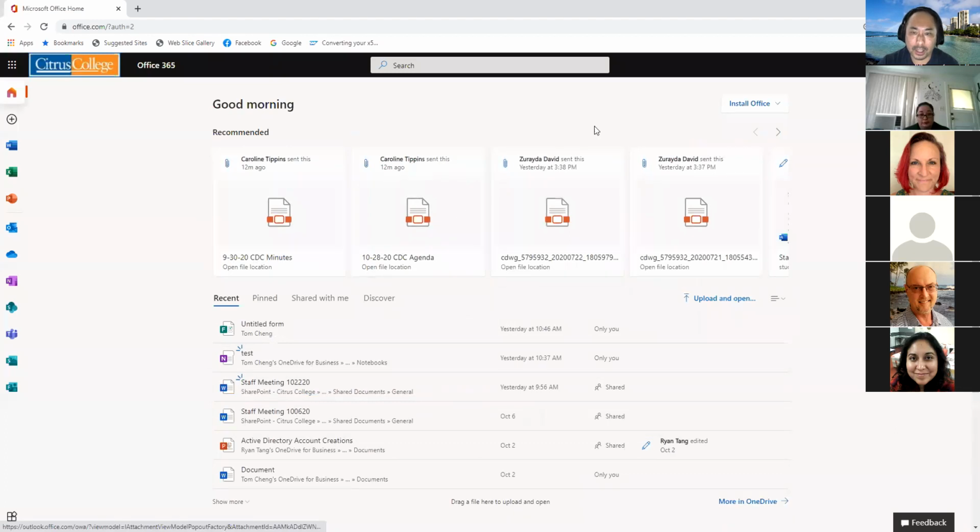If you've never logged in, you won't get a lot of this stuff. These are all the different documents and files and pictures and stuff that has been associated with you within Teams or within SharePoint or within OneDrive. These are all the recent files that pertain to you in your SharePoint application. So once you've logged in, you can see Caroline's meeting minutes and all this stuff.